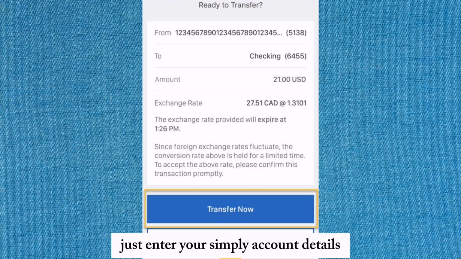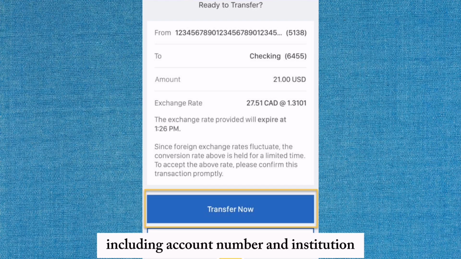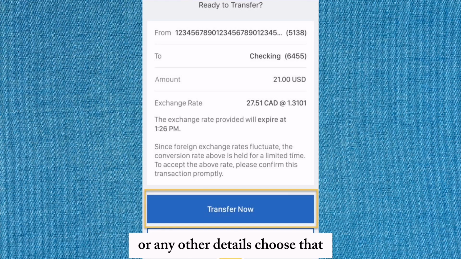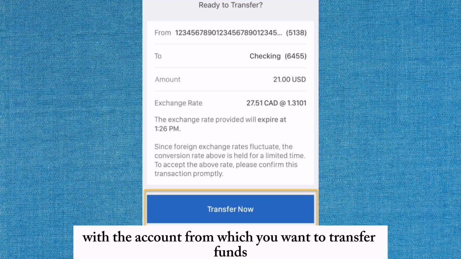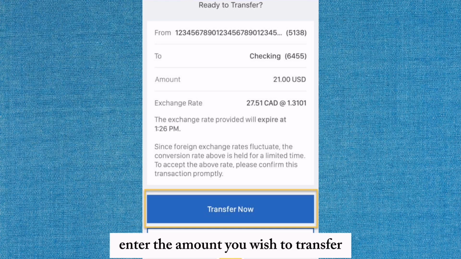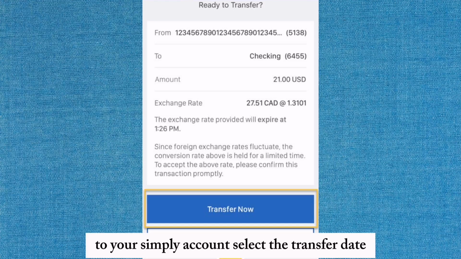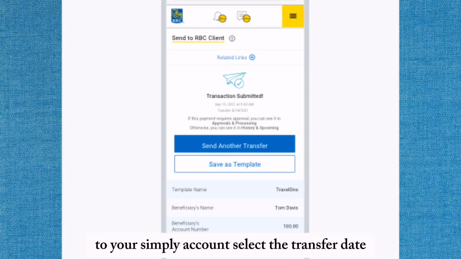Just enter your SIMPLII account details including account number and institution or any other details. Choose the RBC account from which you want to transfer funds. Enter the amount you wish to transfer to your SIMPLII account. Select the transfer date, either immediate or scheduled for later.